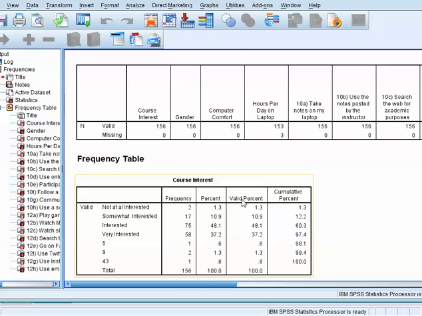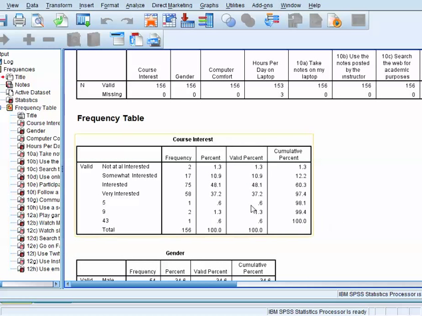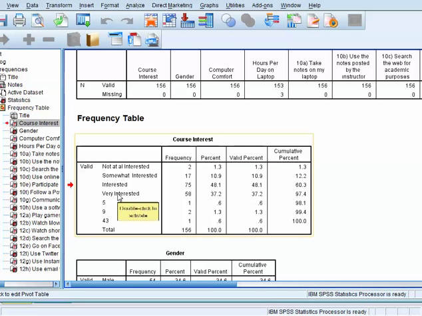What's the situation here? Well, we have course interest. These are the values. Remember, I typed in the values. So a 1 is not at all interested. I didn't type in the right spelling there, but a 2 is somewhat interested, a 3 is interested, and a 4 is very interested. And there's 2 values for not at all interested, 17 values for somewhat interested, 75 values for interested, and 58 values for very interested.